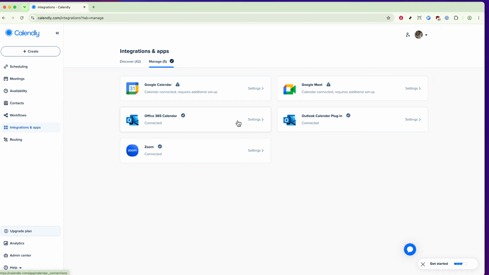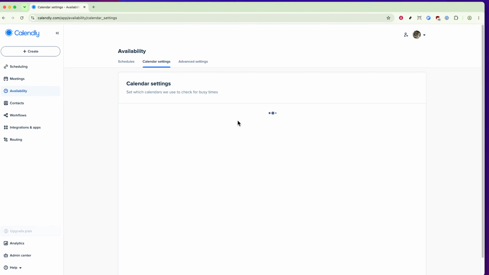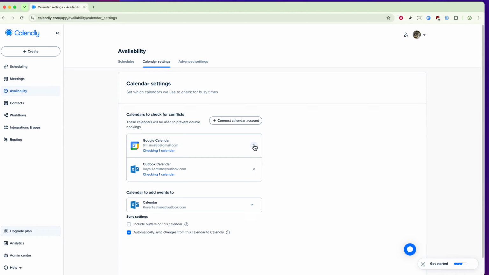Once you've located the Outlook integration, click on it. This will bring up the specific settings for that connection. From here, look for the option to disconnect and click it. This is the action that will remove the link between Calendly and your Outlook account. You'll likely see a prompt asking you to confirm this decision. Be sure to confirm the disconnection to proceed, as this ensures you're intentionally removing the integration.